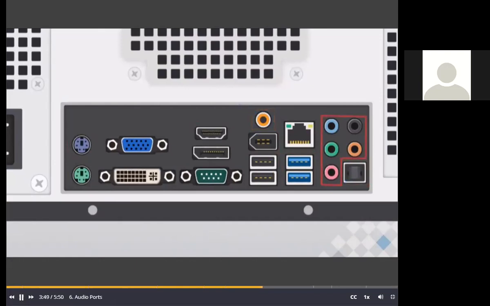These ports here are also audio ports, but they transmit analog audio signals. The ports themselves are called audio jacks. Audio jacks are typically color-coded. The blue jack is the line-in port. The line-in port is used to transmit an audio signal into the computer, where it can be played by the computer speakers. For example, you could plug in a radio and play it through your computer. The green jack is the line-out port. This is used to connect speakers to the computer. The pink jack is the microphone port and is used to connect a microphone in order to record audio.